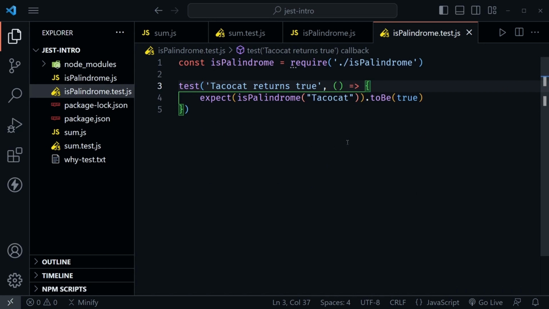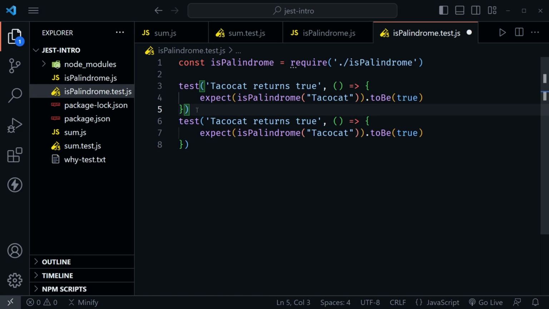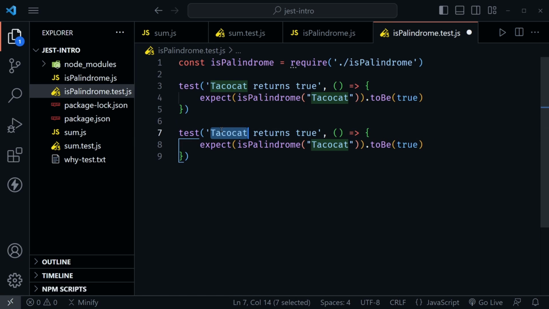So have we really tested our function the way we should to its fullest? We only checked to see if it would return true. It could also, or should also, return false when we pass in a word that is not a palindrome. So to do this, I'm going to highlight lines 3 through 5, use Shift Alt and the down arrow to copy the test down. And now I'm going to switch a couple of things.